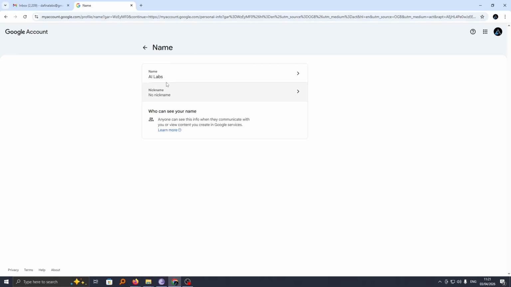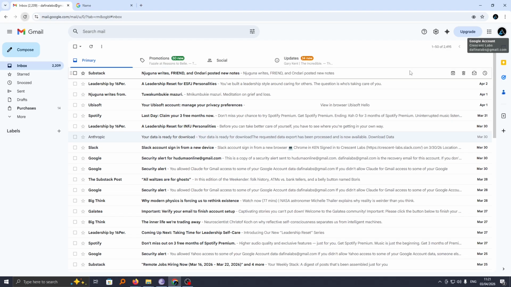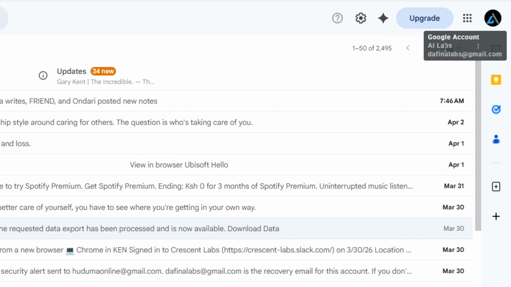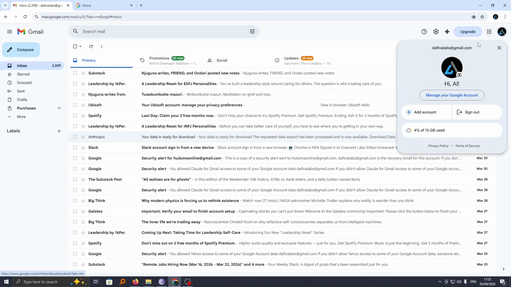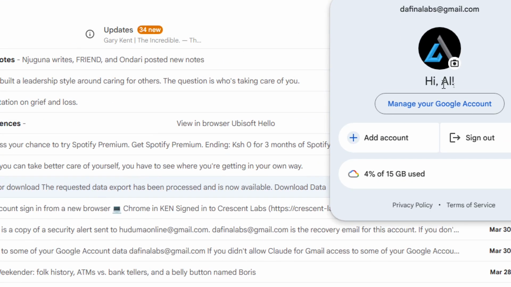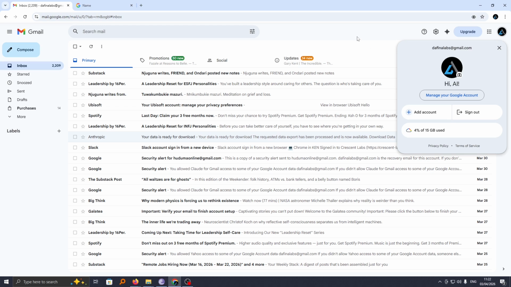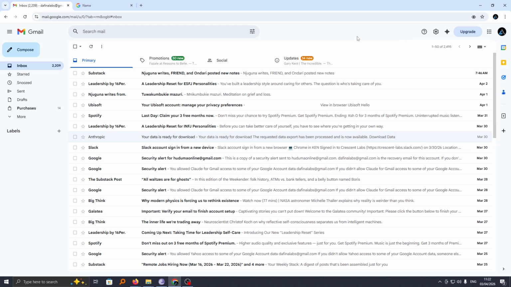And as you can see, that has been saved. So if I go back to my email and refresh it, now if I hover over it, you can see the name has been changed. And if I click on manage, you can see we have now the changes here. So that's how you can change your name on Gmail.